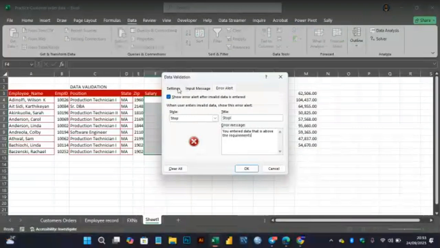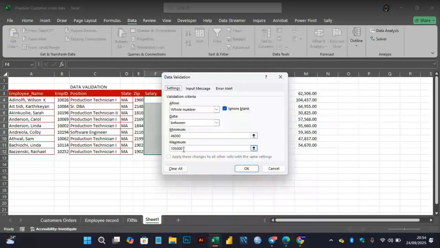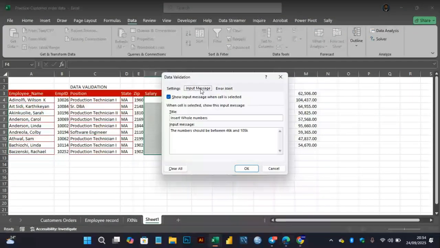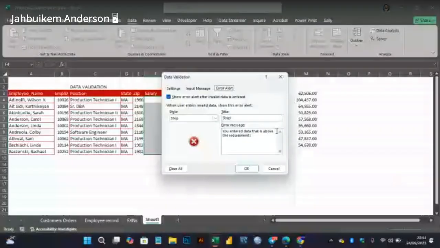So let's also cross-check our rules again. The setting is we are allowing a whole number between 46,000 and 105,000. Then the input message is insert whole numbers only, so that it will be very clear that we are looking for just whole numbers. And the number should be between 46K and 105K. Then error alert is Stop style. You entered data that's above the requirements. So having done that, you click on OK.